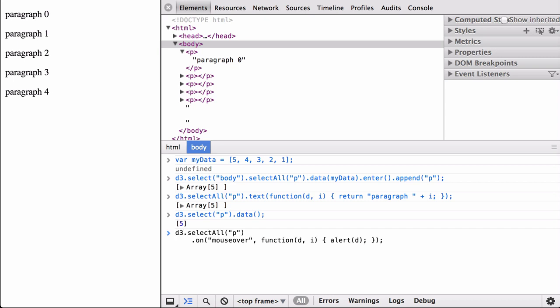Let's now add a mouse over function to each paragraph that tells us the datum that is attached to it. In order to do that, we'll have to add a D3 selection.on event. This will add an event listener to each paragraph element in the selection. When an element registers a mouse over event, it will run the anonymous function we defined. In this case, it will alert us to the datum bound to the element.